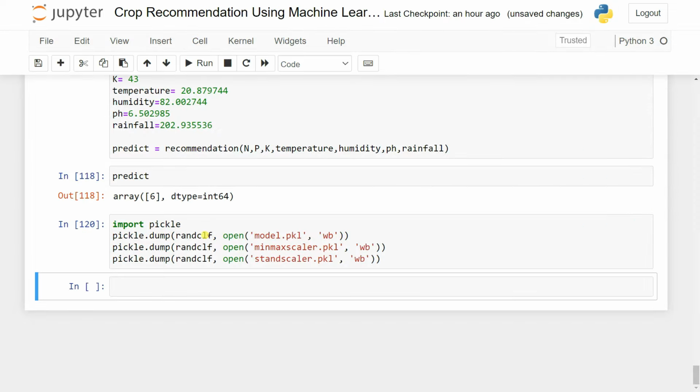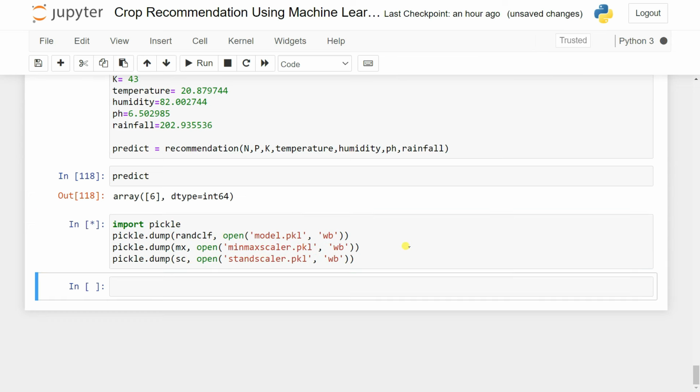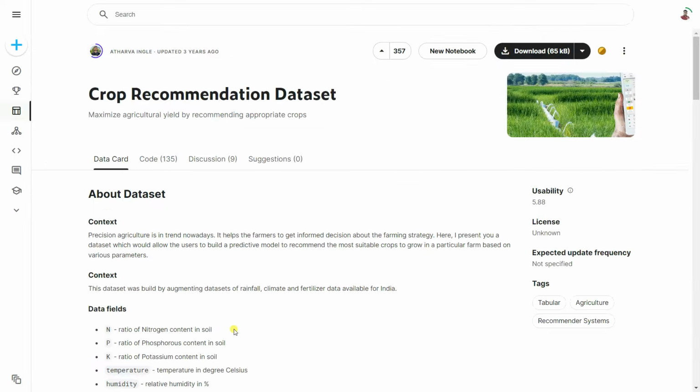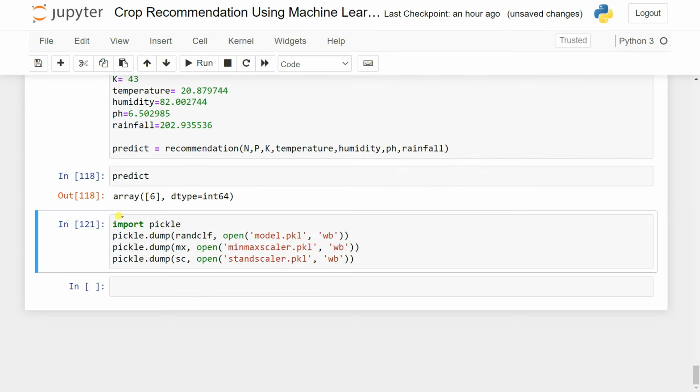Okay, and this is nothing but one random forest classifier. Let's try to make it mx, and this is sc. This is not the random forest classifier. Okay, don't make this kind of mistake. So this is mx for the min max scaler, and sc the object, the instance of that standard scaler. So if I go here again and see that, you can see min max scaler, this model pickle file, and standard scaler. Well, that's really fine.